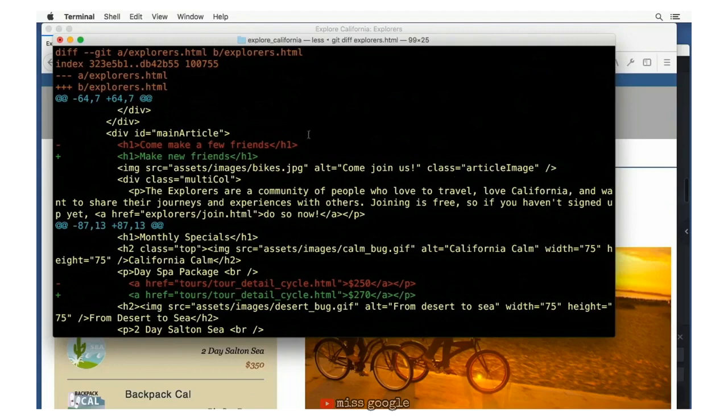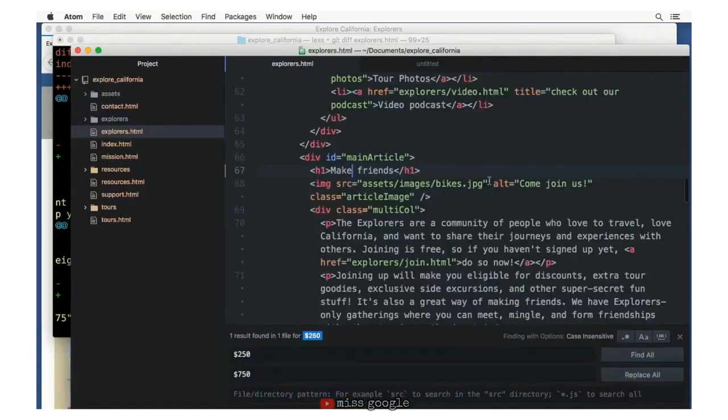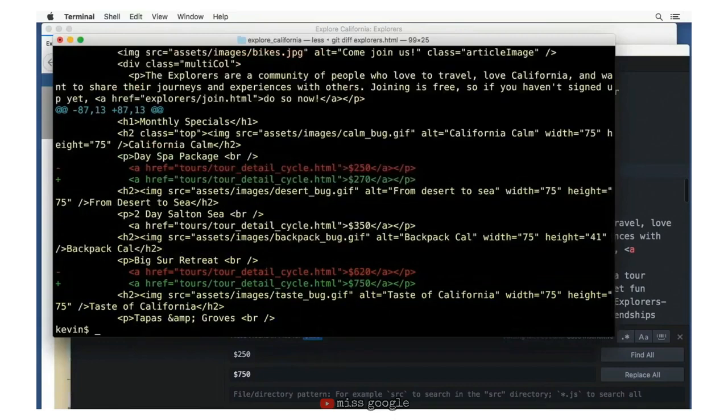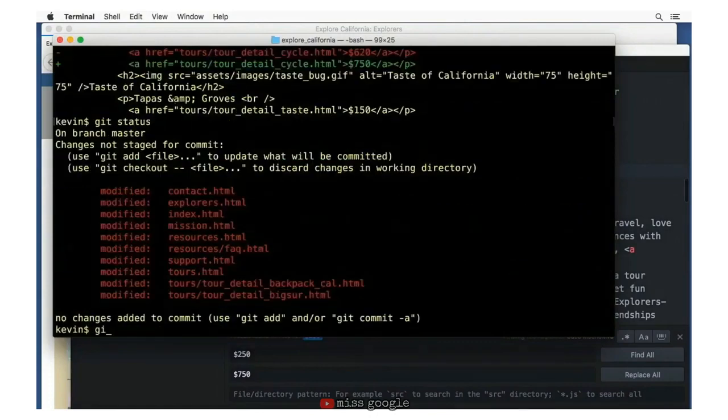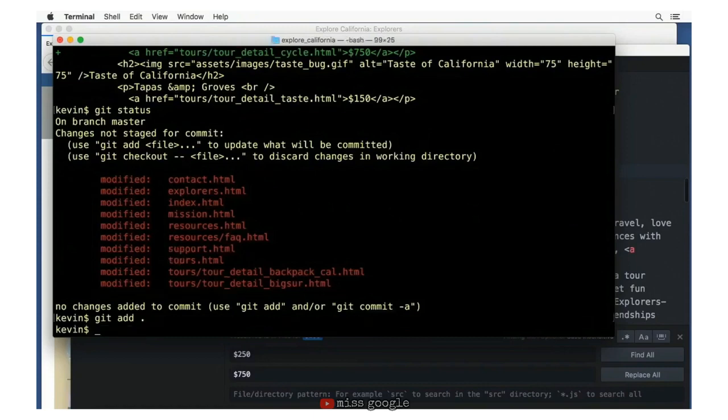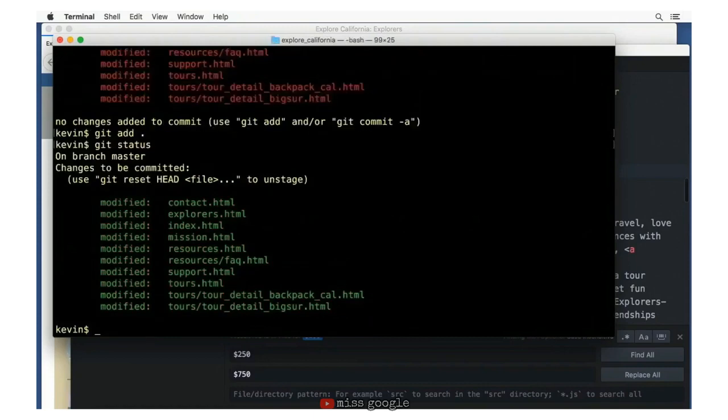So I'm going to go ahead and just go back into my code. And I'm going to just take this make new friends and I'm going to undo that change for now. Save the file. I'll come back over here to my command line. If I now diff the same file, you can see that there's only those 2 changes in there. Only the price changes. So that other change can wait. Now let's do git add, git status. You'll see now they're in my staging area and they're waiting.